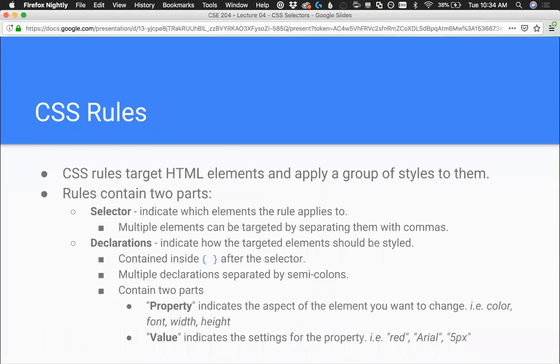Okay, so CSS rules. CSS rules target HTML elements and apply a group of styles. There are two parts to our rules. First is the selector. The selector indicates which elements the style applies to. So if we're changing the font size, the selector says these are the elements that I want to change that style on. We can target multiple elements by separating them with commas. Again, we'll go over what these selectors look like in a minute.